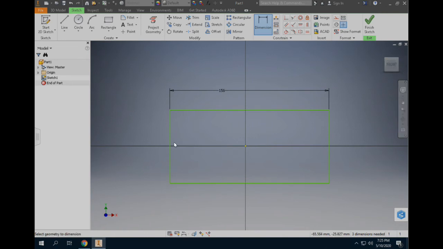Now the height of our rectangle, so I'm going to click on the left edge, drag it out, click again, is going to be 87. And I'm going to hit finish sketch.